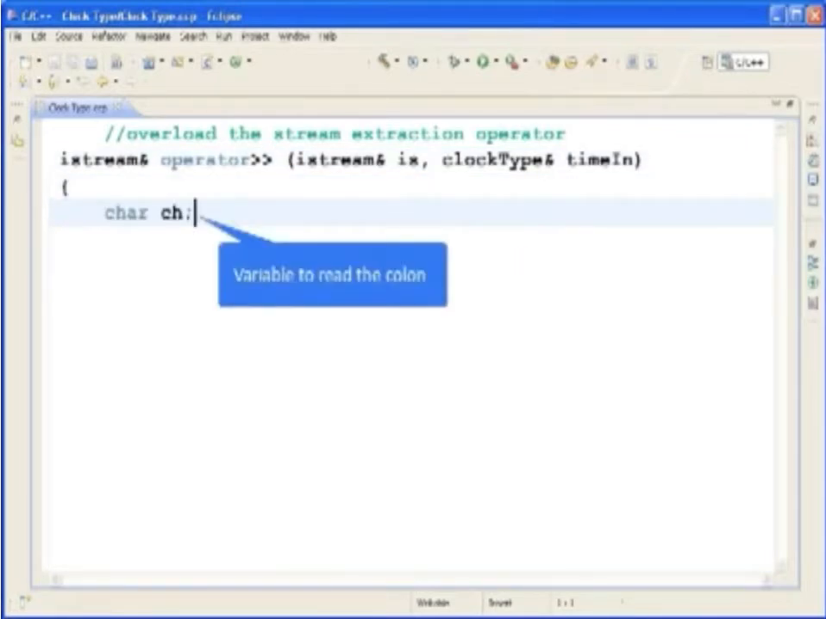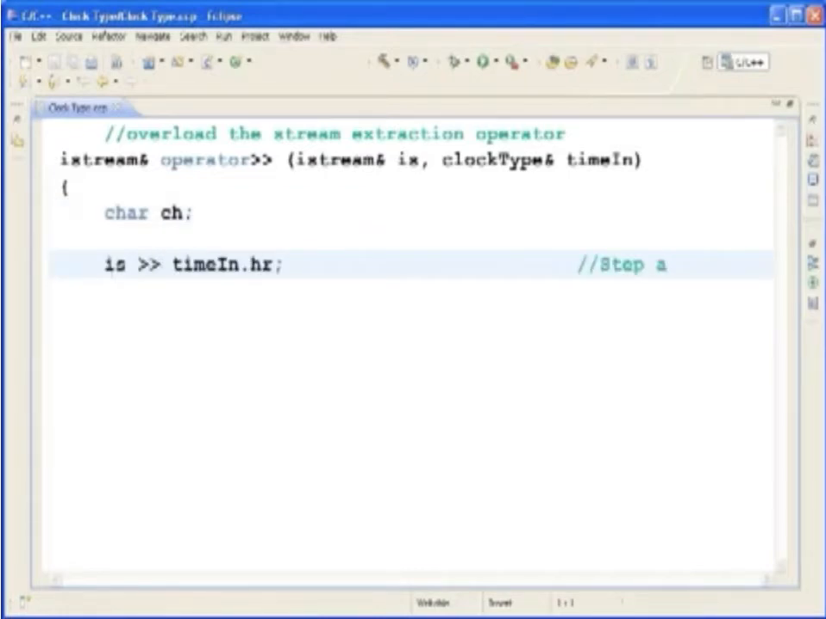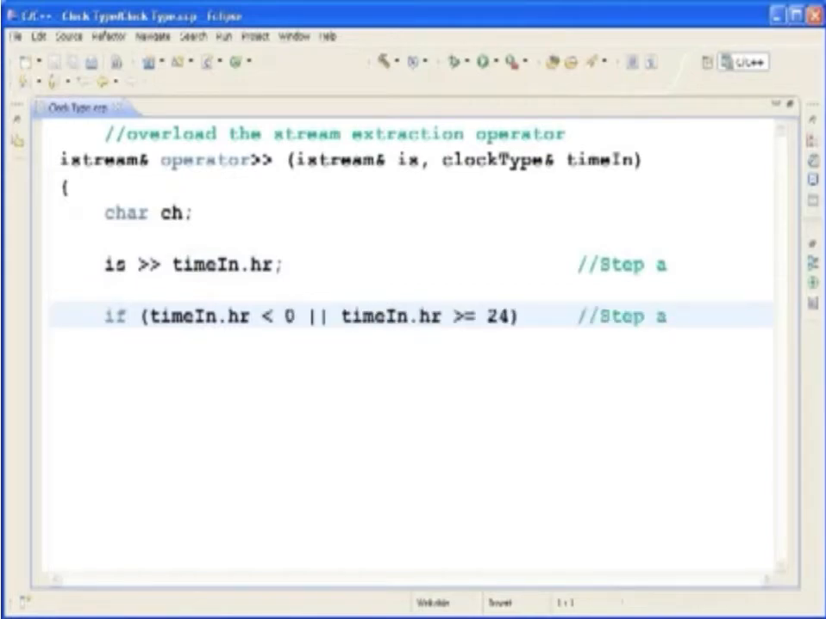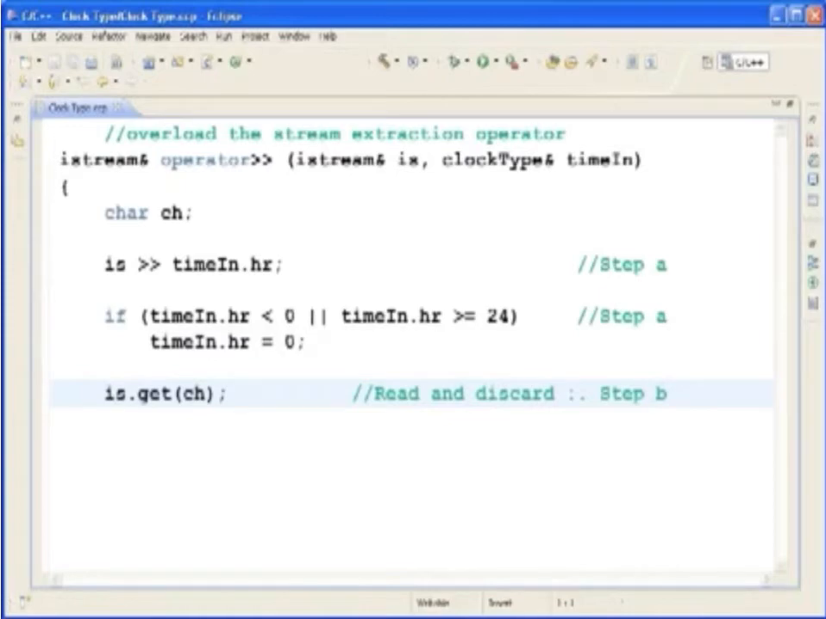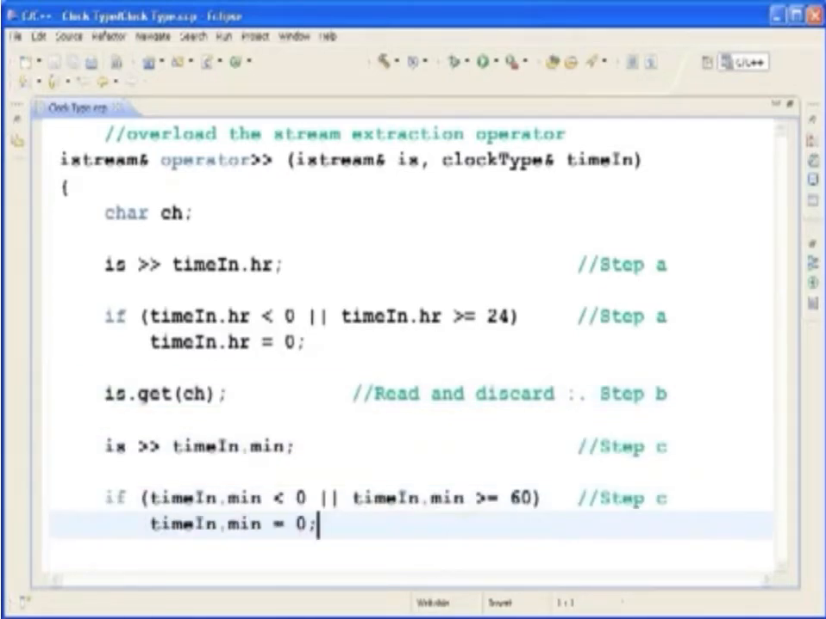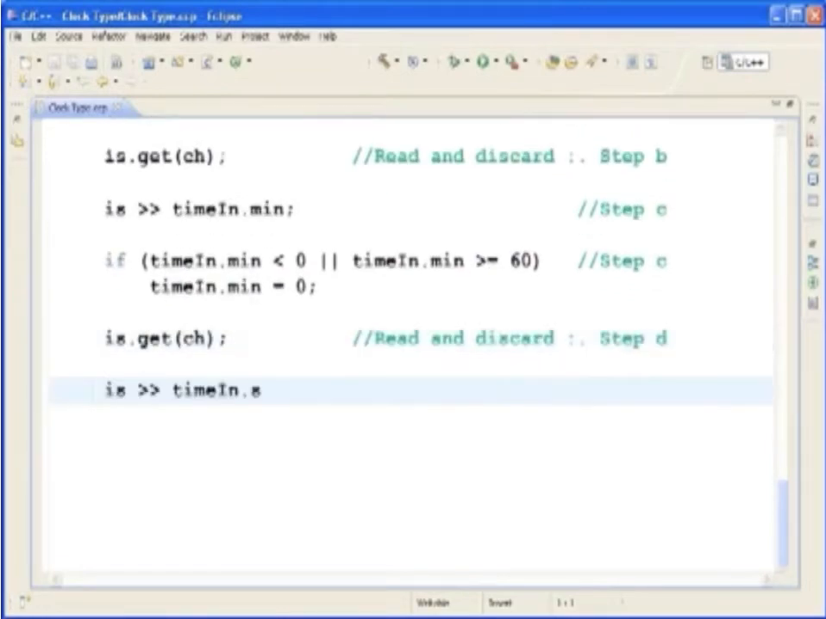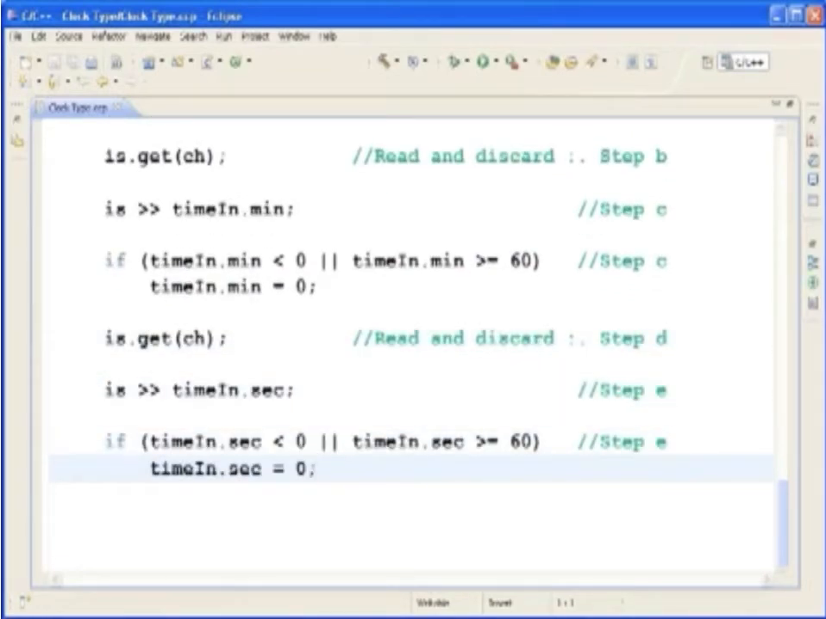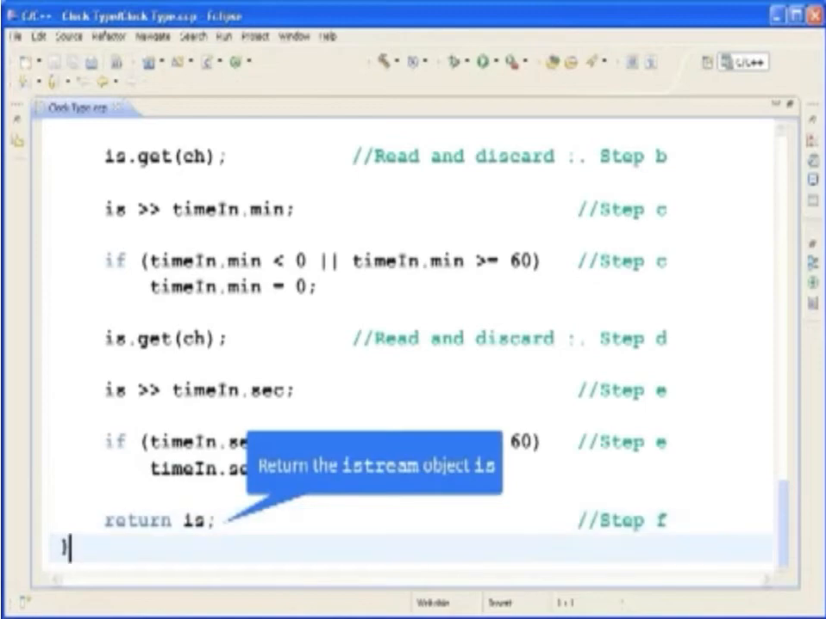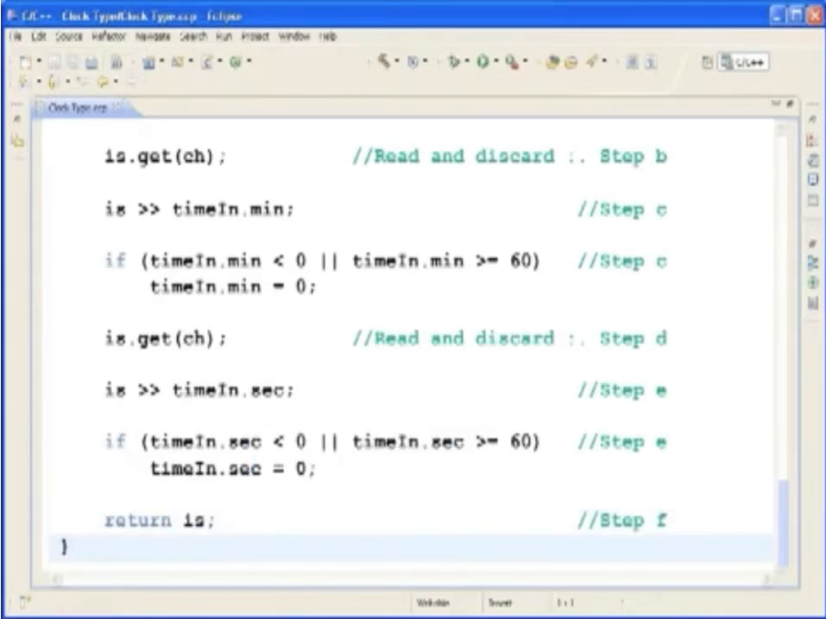You need a local variable of type char to read the colon. This statement gets the input and stores it in the member variable hr. It also checks if the user input is valid. This statement gets the next input, which is a colon, and discards it. Similarly, these statements input time in minutes and seconds and check the validity of the inputs. Finally, this statement returns the istream object is.